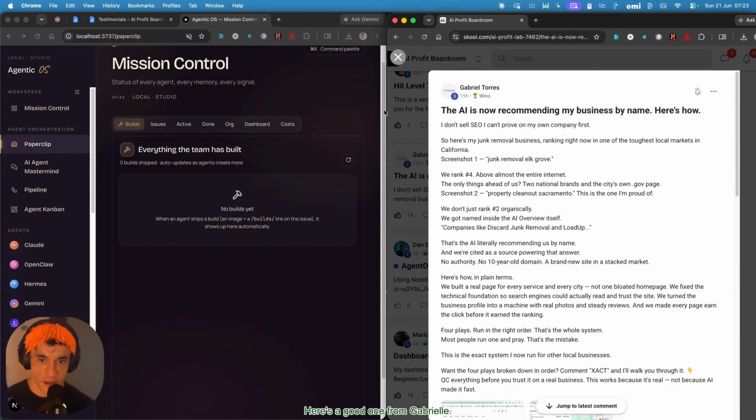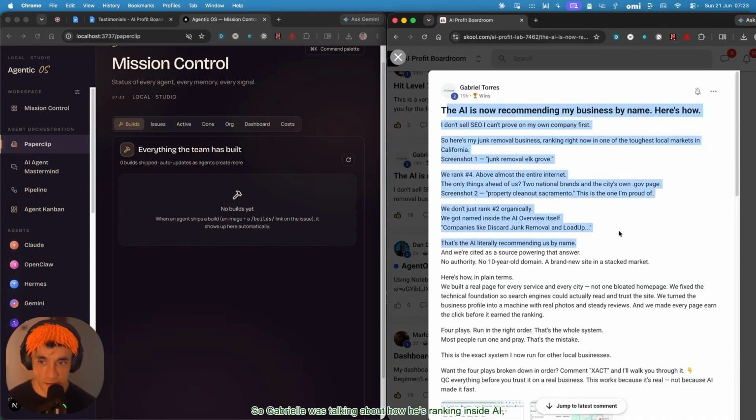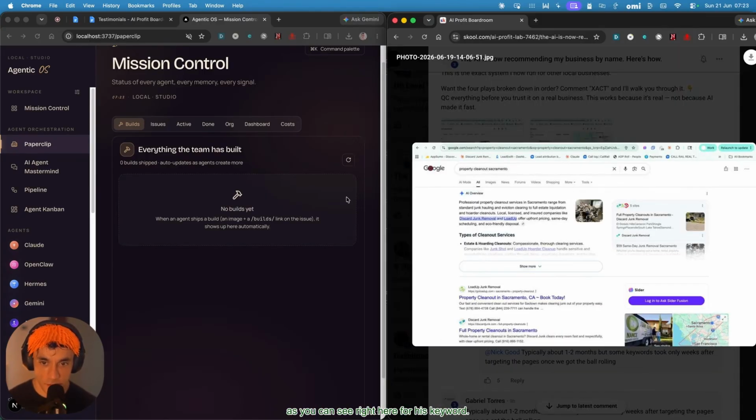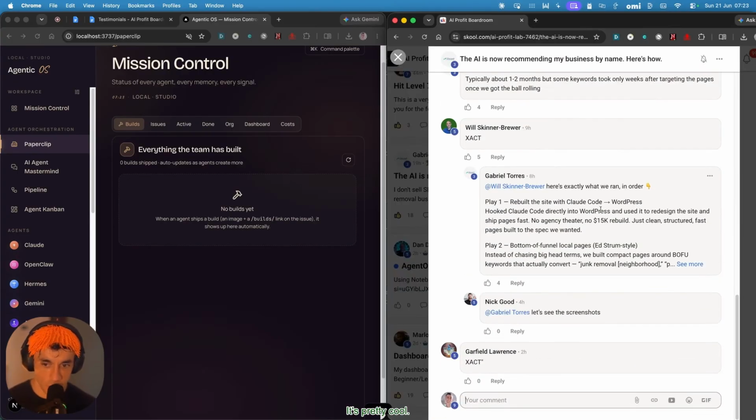Here's a good one from Gabrielle. So Gabrielle was talking about how he's ranking inside AI, as you can see right here, for his keyword. So that's the keyword, and then you can see him ranking right there. It's pretty cool. Awesome job.